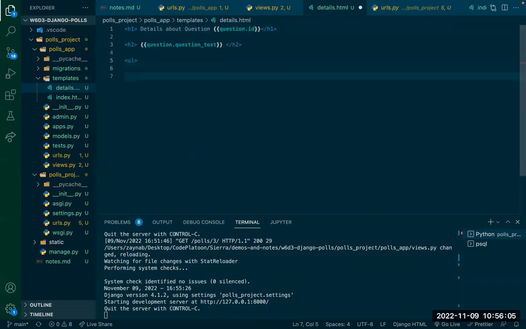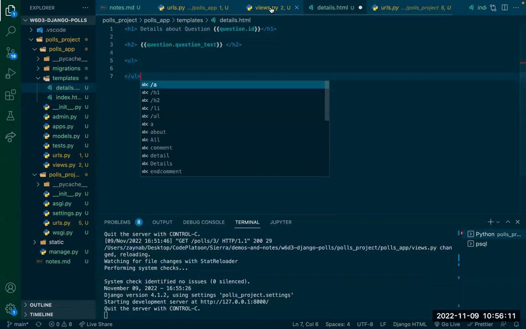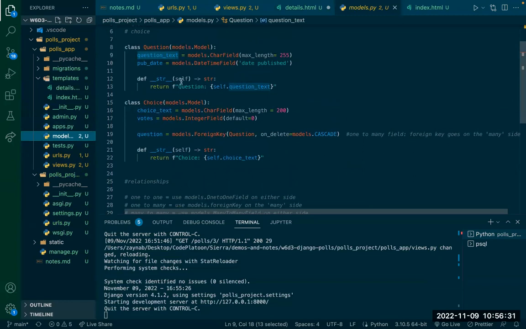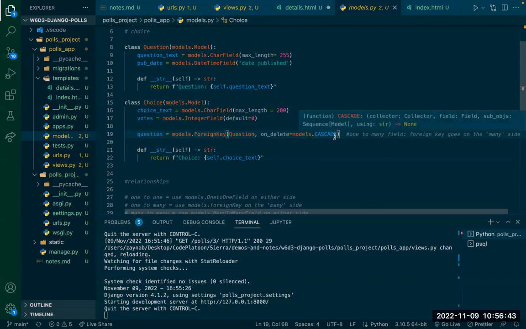So question. Do I need to grab the questions from my views? Do I need to actually send it in along with the question information? No, because when you got the question, I think you used get, it grabs that entire object. It does. So where's my models? If I look at my model and how I designed it, I have a question choice relationship. And oh, I forgot to set the related name, unless I did. We're going to find out.